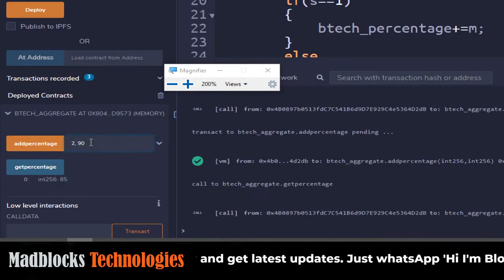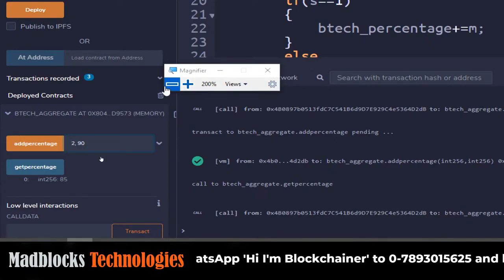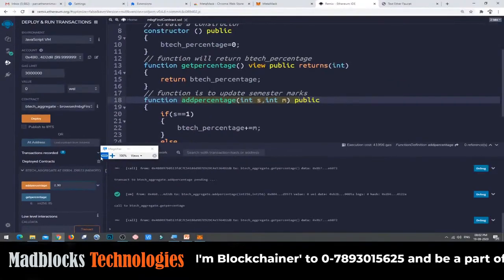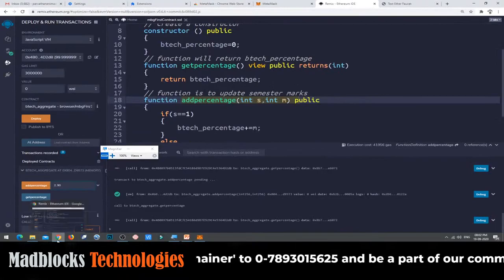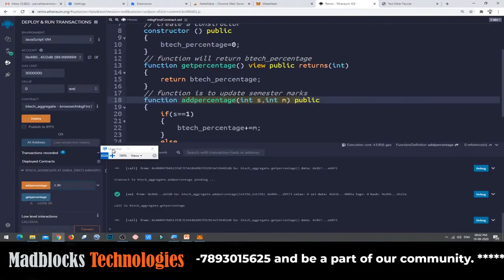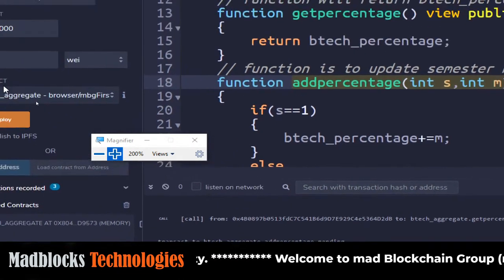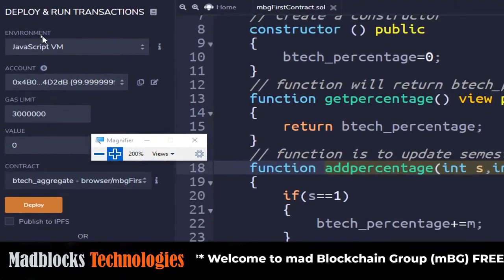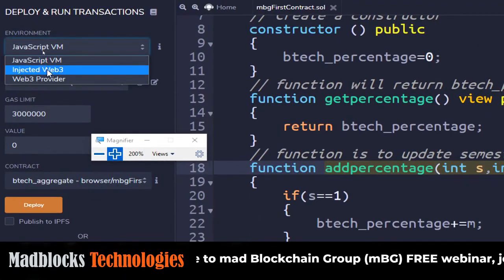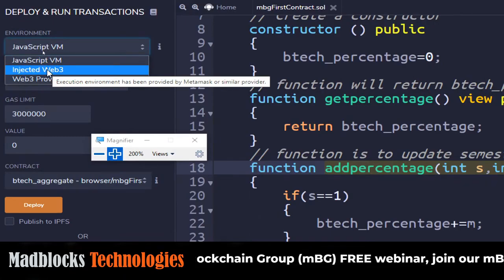So our program is working well, but we have not implemented it in a real test network. Let me show you how to do that. What you have to do is deploy this contract on the test network. So far we have deployed it on the JavaScript virtual machine. So let me select an environment called injected web3. Injected web3 is nothing but it will be connected with the MetaMask wallet.